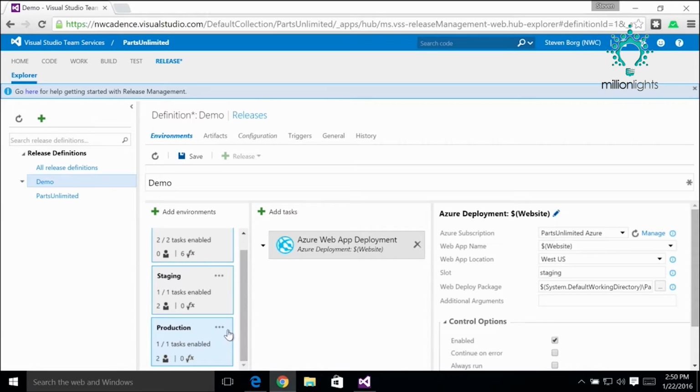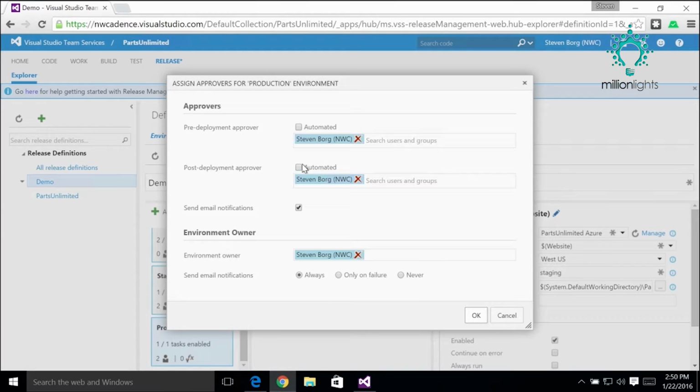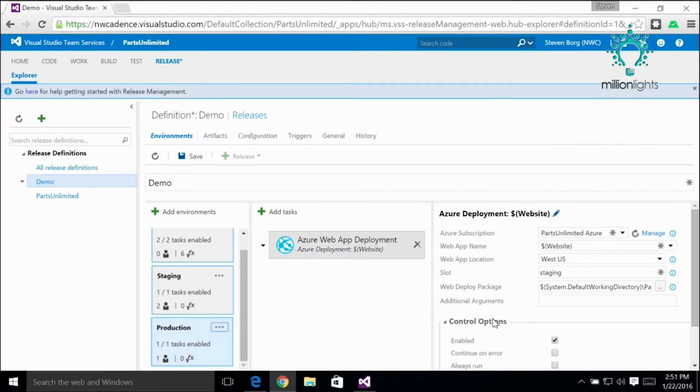And in the production one, let's open it up, and let's look at our approvers again. And on this one, we're not going to do a post-deployment. We'll just automate the post-deployment approval. Once we've decided to go to production, we don't need to check it. But I want to approve it before it goes. Right. So I'll go ahead and do that and click OK.